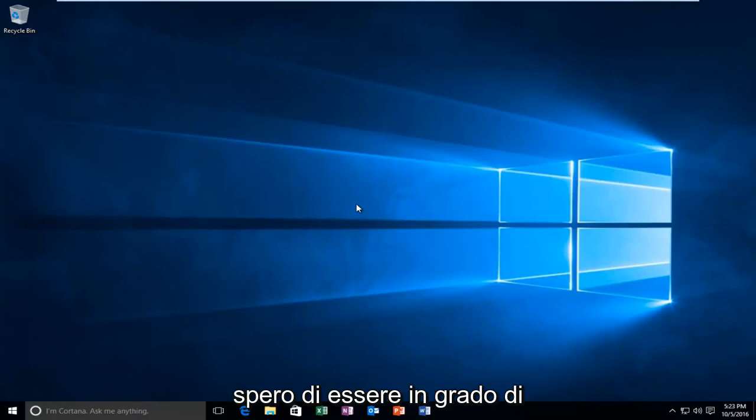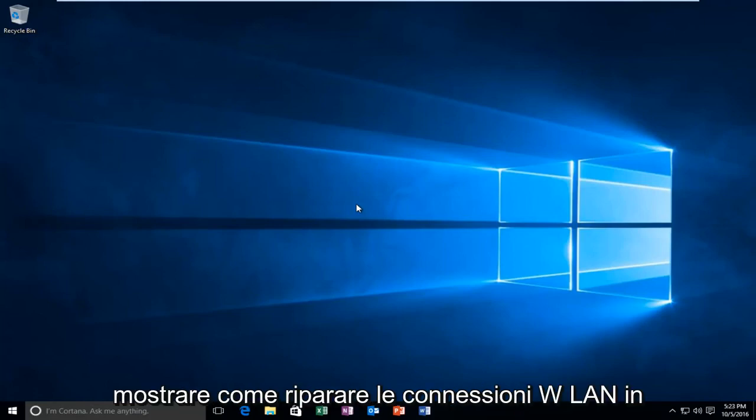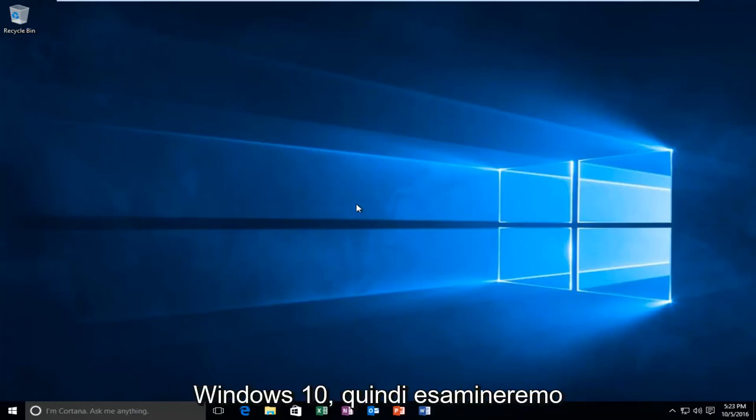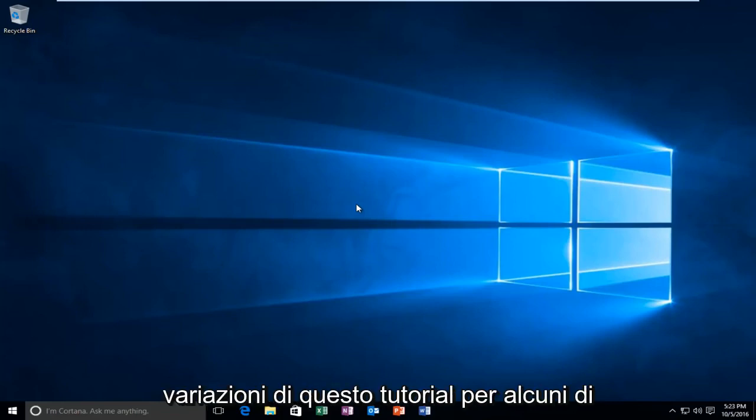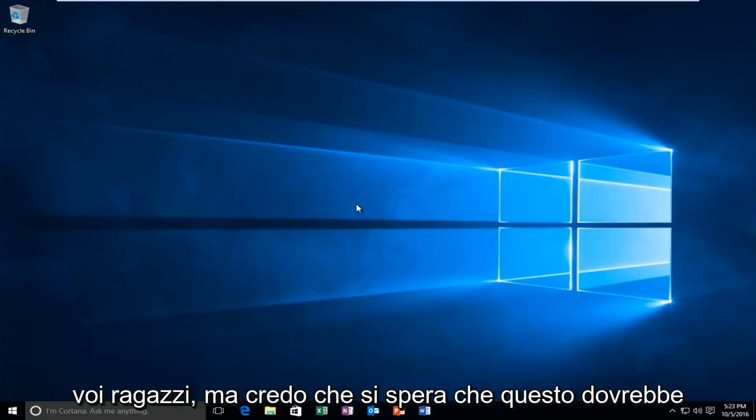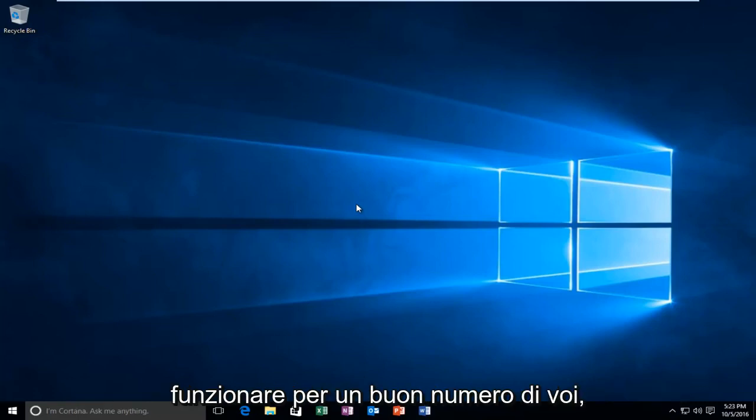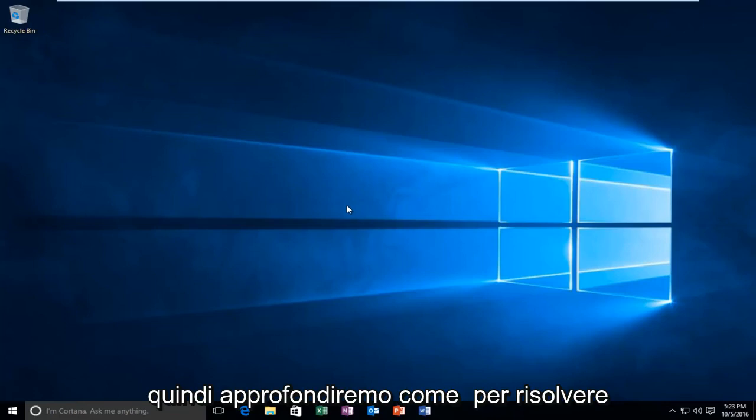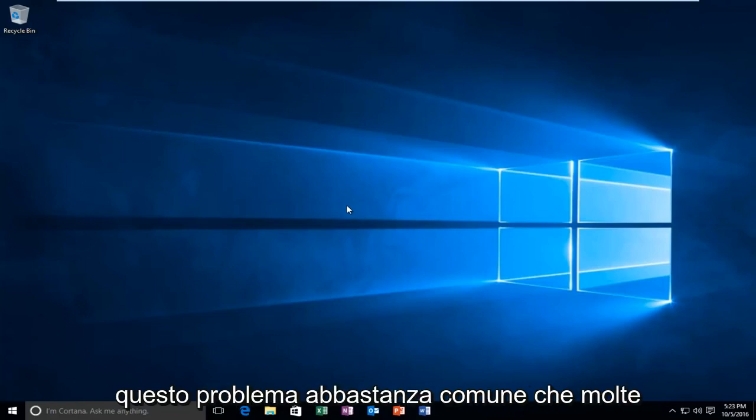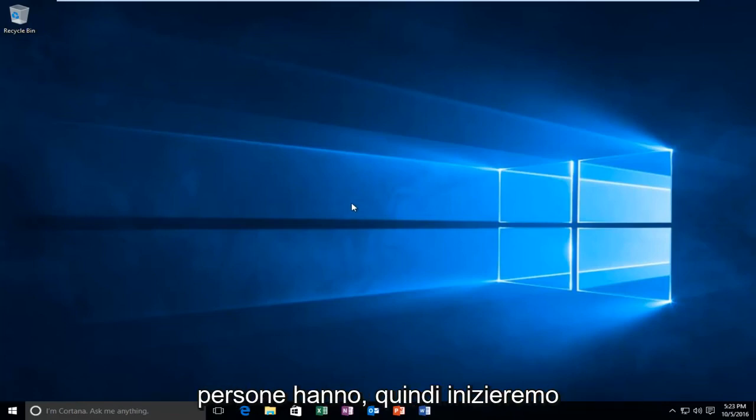Today I'm hopefully going to show how to fix WLAN connections in Windows 10. We're going to go through what I think is a pretty straightforward method today. This isn't going to be guaranteed to work for everybody, and I might make a couple of variations of this tutorial for some of you, but I believe this should work for a good number of you. So we're going to get into how to solve this fairly common issue that many people have.